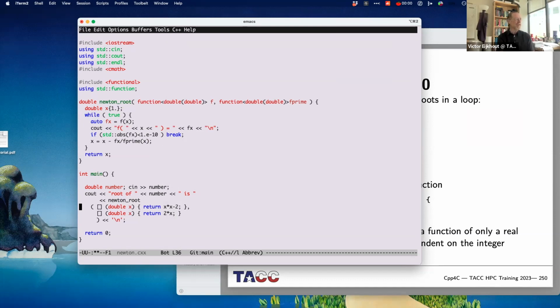So you would do that by capturing the number and then using that. So you capture the number of which you want to compute the square root, bake that into the function, and then now f is a function of one parameter, but with the capture, it now computes the quadratic function that you wanted.